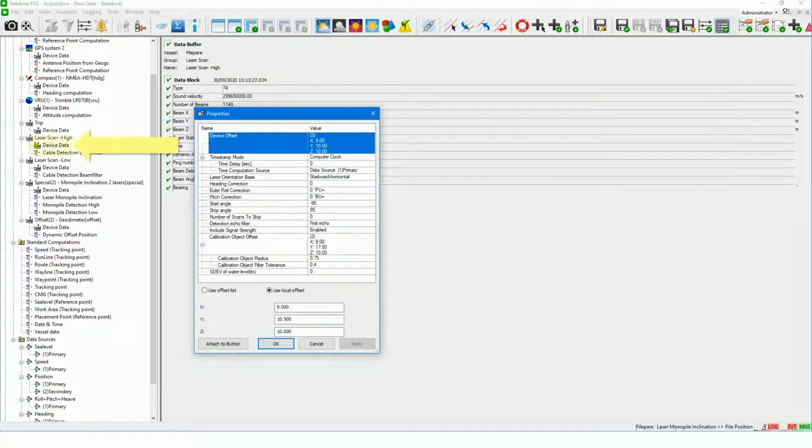Double-click on the laser device data node to open the properties in real time. Set in the properties roughly the needed heading correction. Set the offset of the calibration object. This offset is measured in the vessel frame with respect to the vessel 0 offset point. Set the radius of the calibration object and the filter tolerance value.